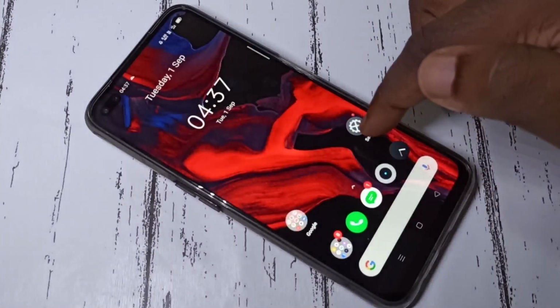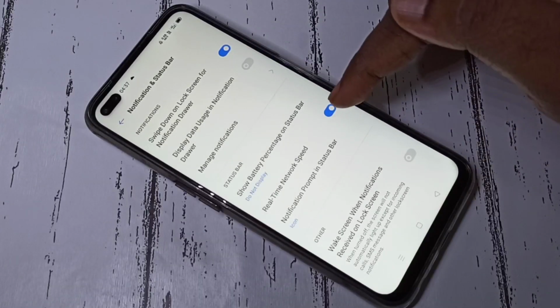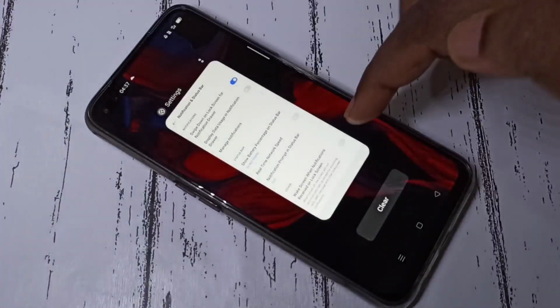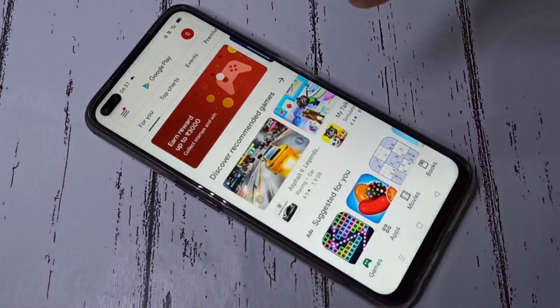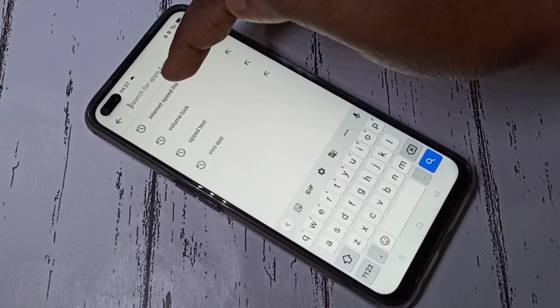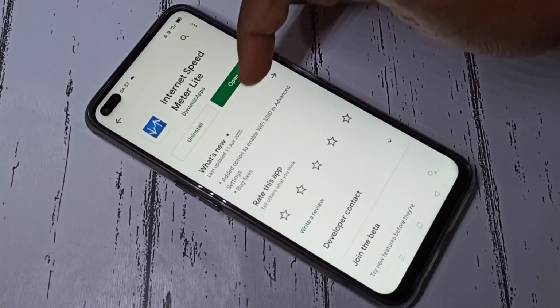So let me go to method 2. Before that, let me disable these two options. Then open Play Store, then search for Internet Speed Meter Lite, and install this app.